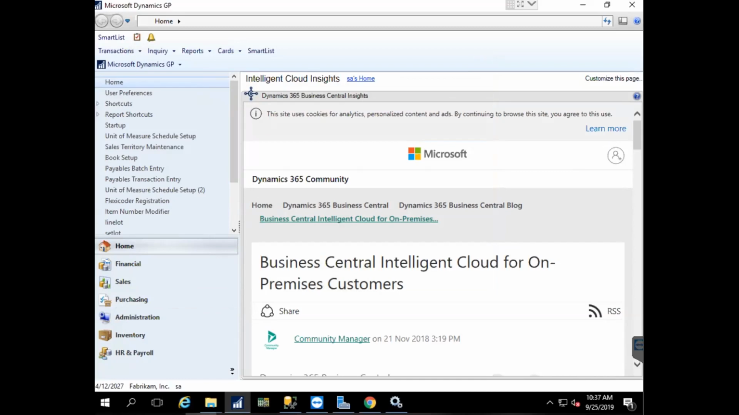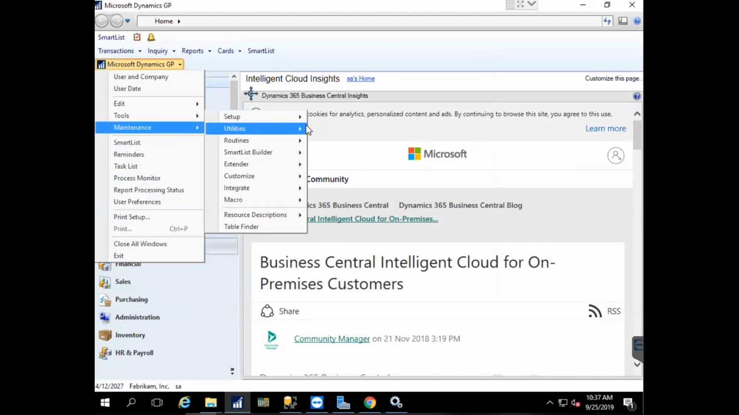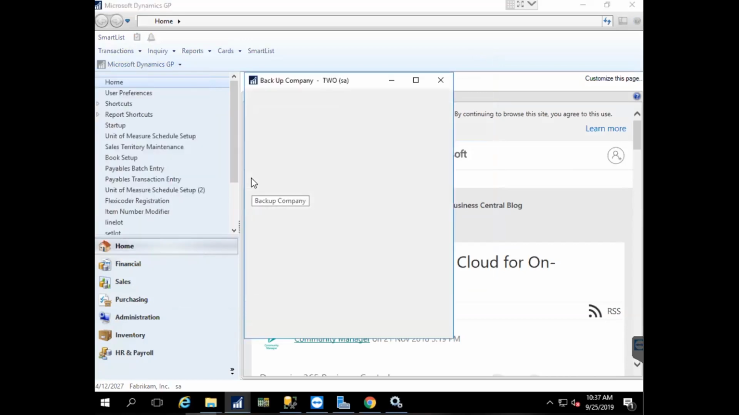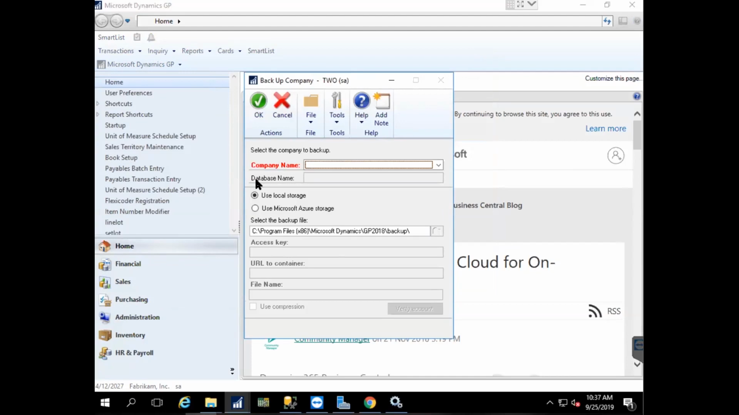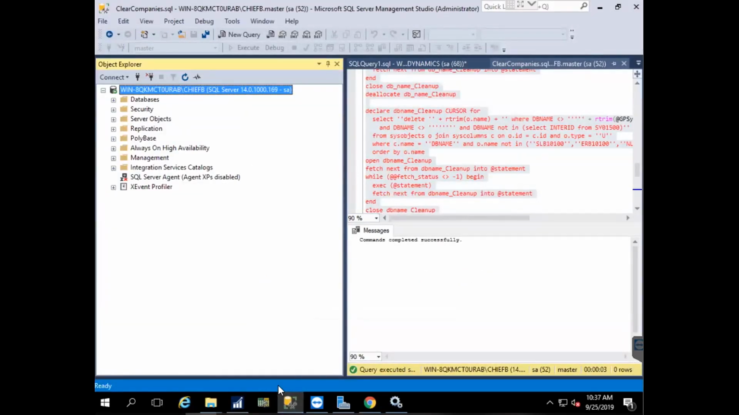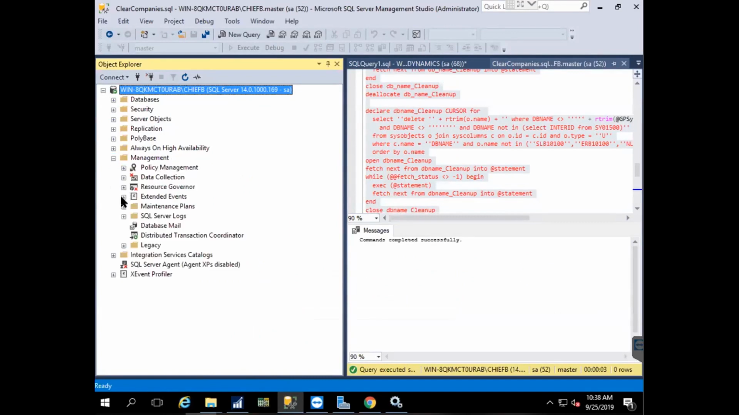All right, so I wanted to go back to see if I was able to choose the schedule backup option. Let's see, maintenance, backup. Okay, no. All right, that's okay. So I will just show you guys from the SQL Server Management point of view where you can create a maintenance plan.